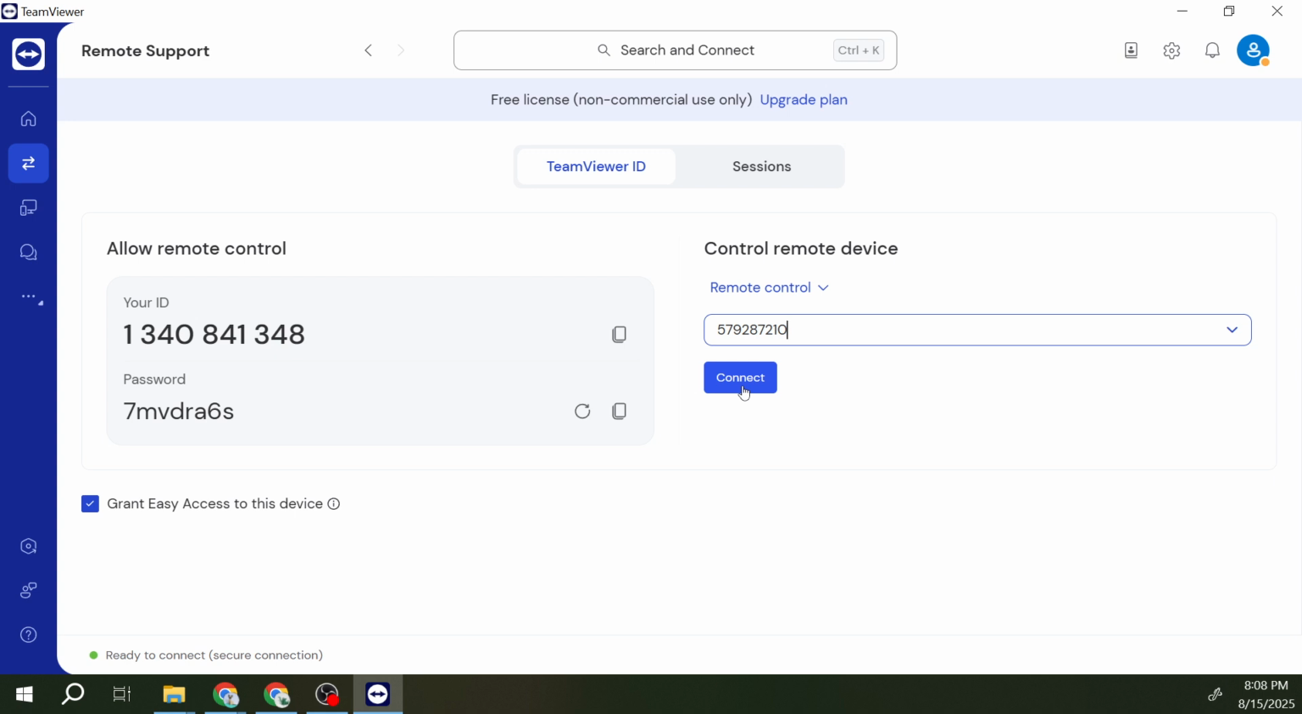After entering the ID, click Connect. You'll then be prompted to add the password. Make sure to input it accurately as the password is case-sensitive. With the right ID and password, you should now be able to connect to the remote device.